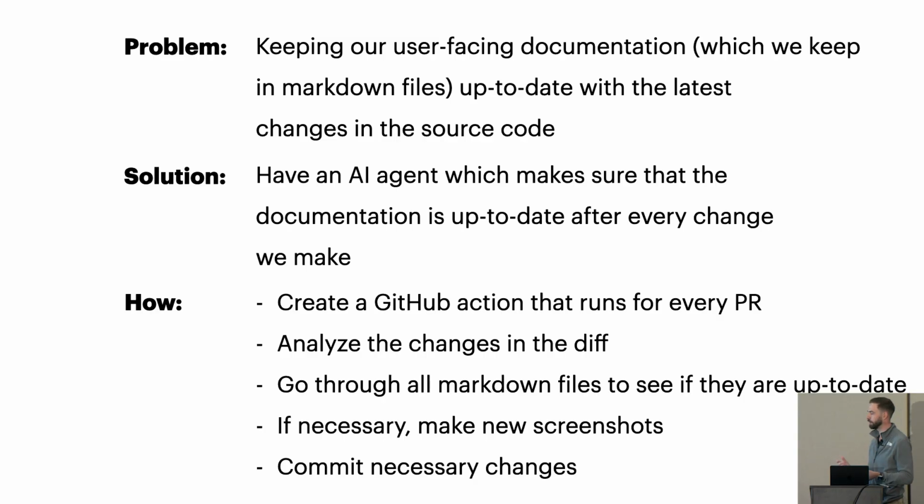Well, for example, this could be a GitHub Action or something that runs inside every pull request, goes through the diff, analyzes all the changes, and then goes through all the markdown files to see if they're up to date or need updating. If necessary, it would also make new screenshots and then commit the necessary changes. Would you agree that this would be useful to have?